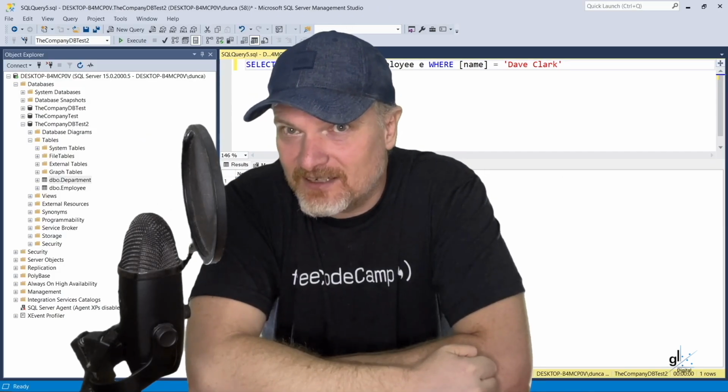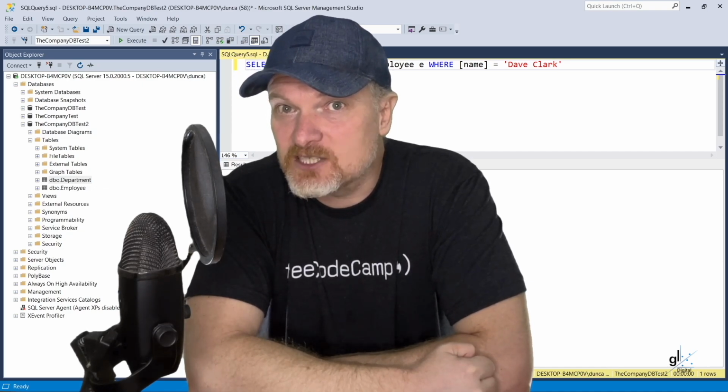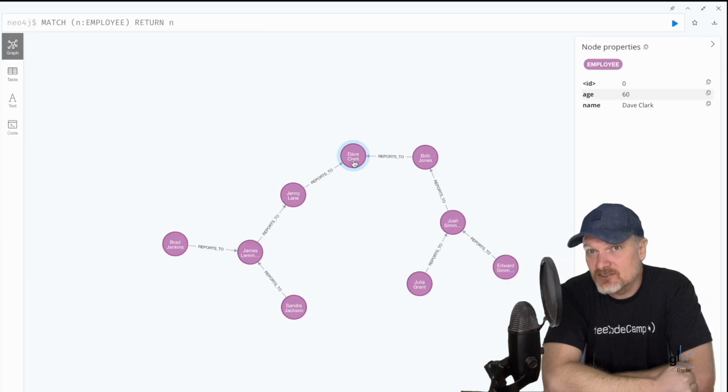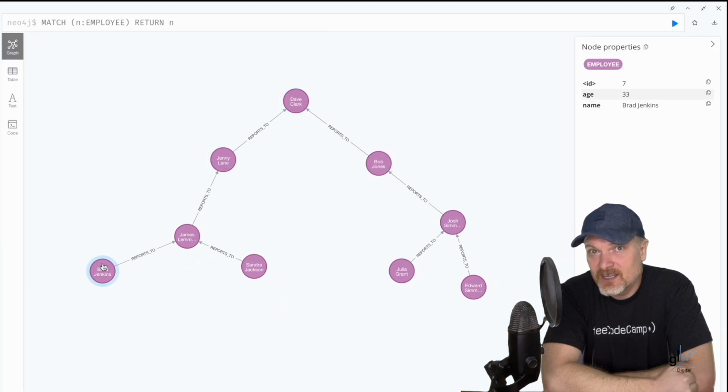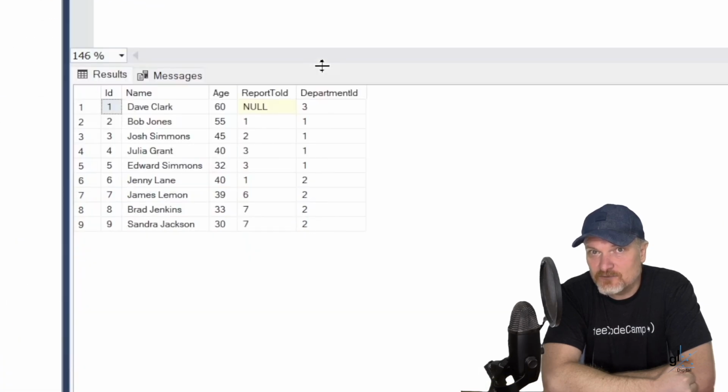Okay, so now the next query I'd like to run is a little bit more interesting. In both these two databases, we have expressed a hierarchical relationship between employees. In the Neo4j database, this is implemented through the report to relationship established between employees. In the SQL Server database, the same hierarchical relationship between employees is expressed, but through the use of what's known as a self-joining table. So in this case, the employee table joins to itself through the relationship between the report to ID field and the ID field, which stores each employee's ID.